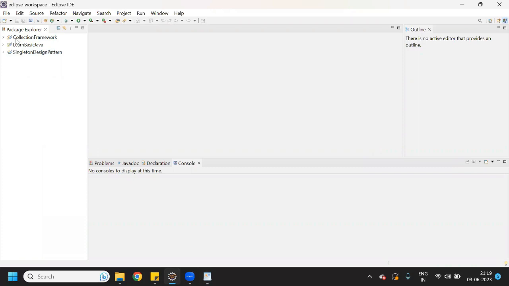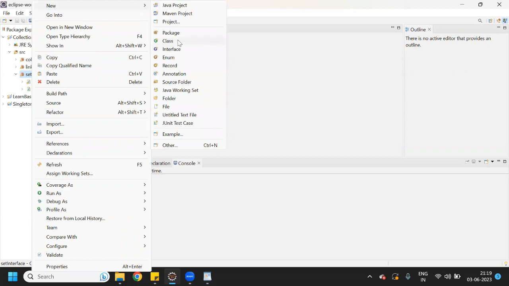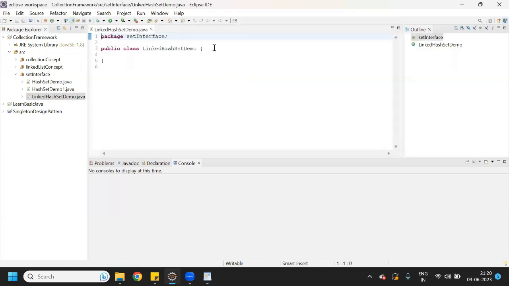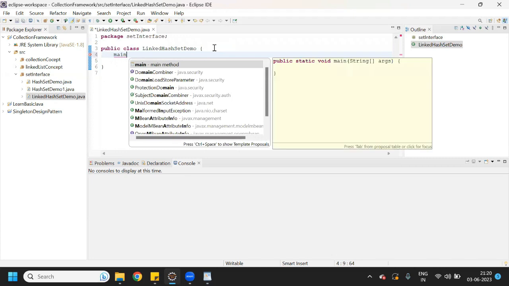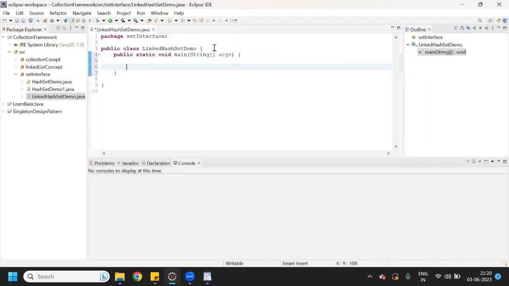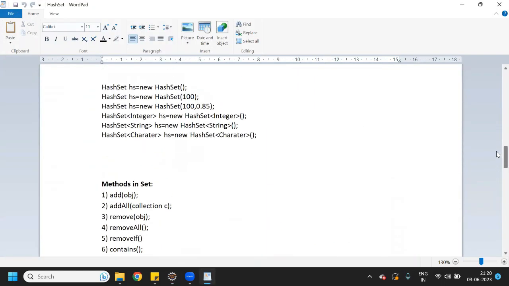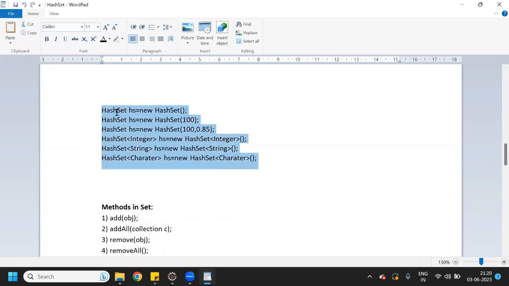I already have created one project with the name of collection framework. Under the set interface, I will create one class with the name of LinkedHashSetDemo. After that, I will create one main method, and after creating the main method, we can create an object. How can we create an object? In the same way as we have created in HashSet. In the HashSet, we have seen these many ways to create an object, and the same we can use in the LinkedHashSet class as well. Everything we can use. Let me show you.